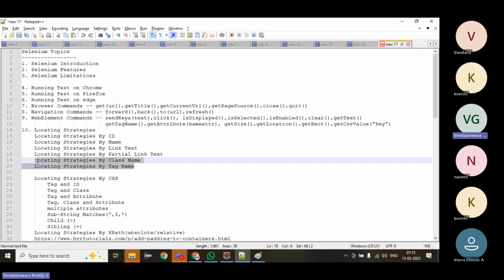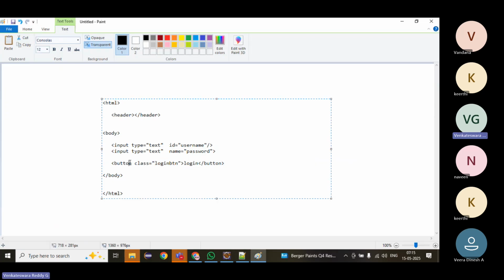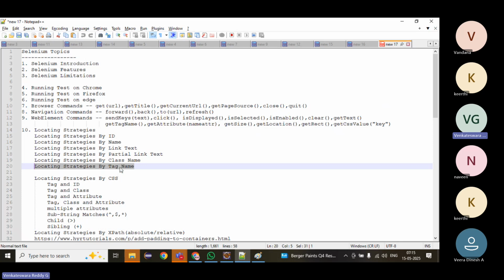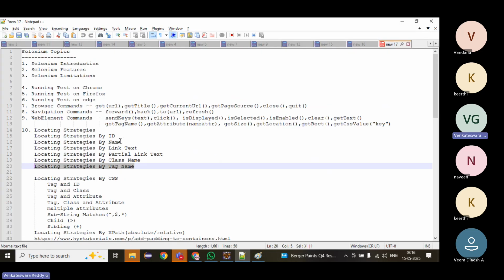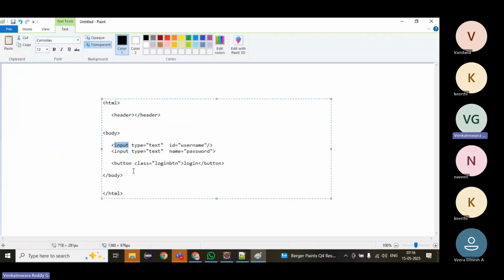Tag name means what? Tag name means this one: button, input. But a tag name will mostly identify more than one element, because we will not get it uniquely. Suppose you want to identify input tags, there will be a lot of input tags. If you use the tag name input, there will be a lot of elements. Whenever we are using a locator strategy, it must return a single element.